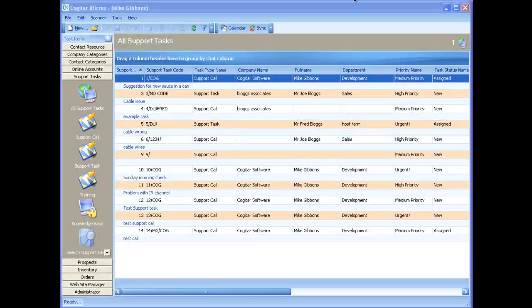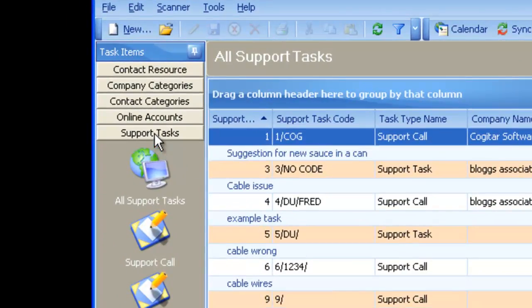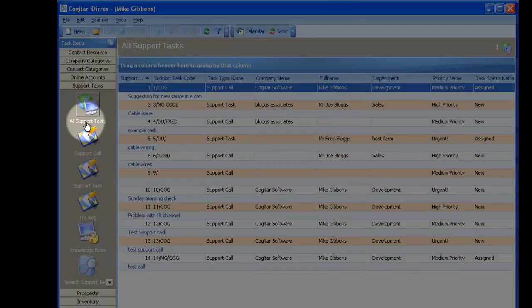So the first thing we're going to come across is the fact that we're in the support task bar here. So we're on the left hand side task items bar, support task. And if you can't see this, then you'll need to ask your system administrator to give you access. So we have a number of icons starting from all support tasks.